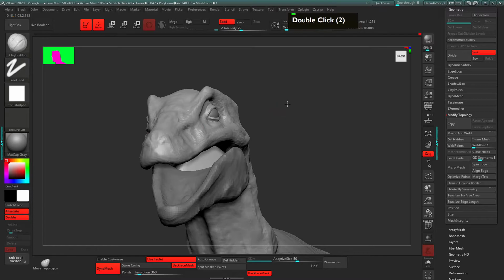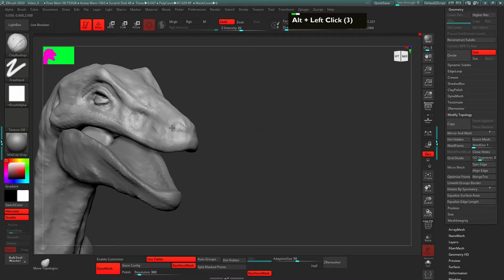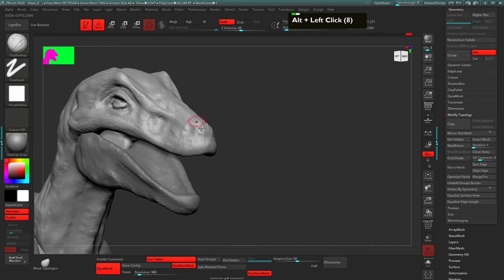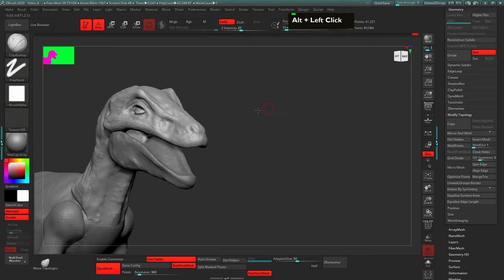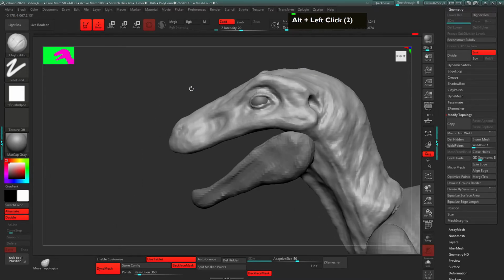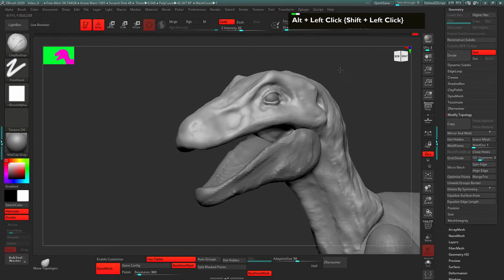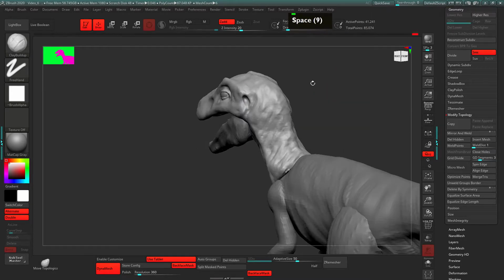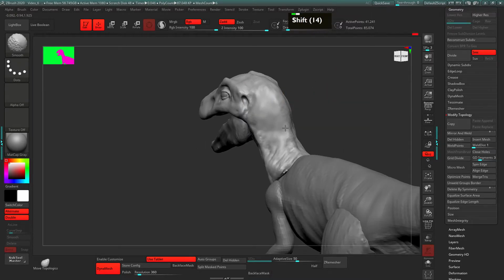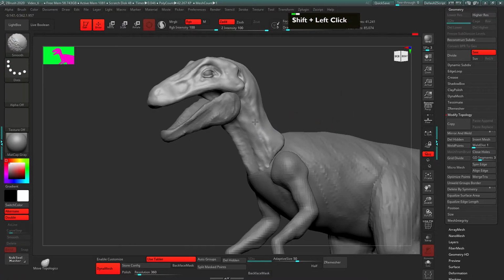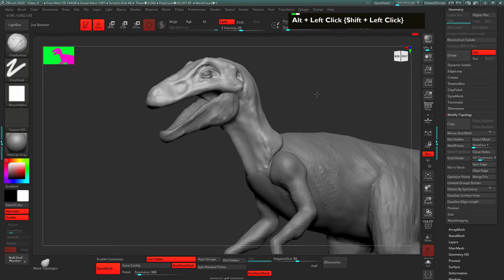Just adding the nasal fovea over here. I want to make sure it's smoothed out over here. Here as well. And on the back as well. Okay, looks fine.